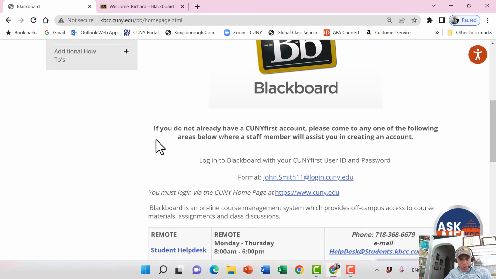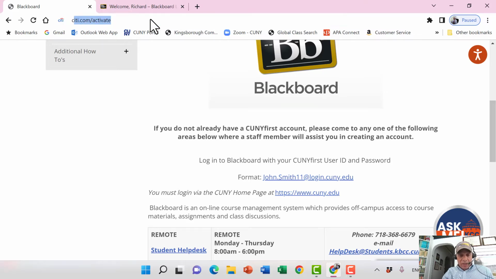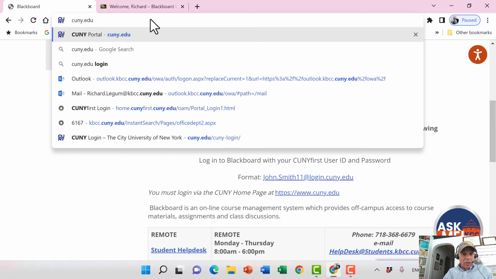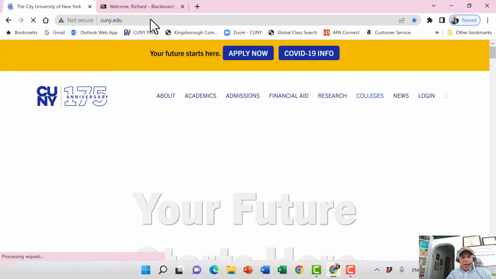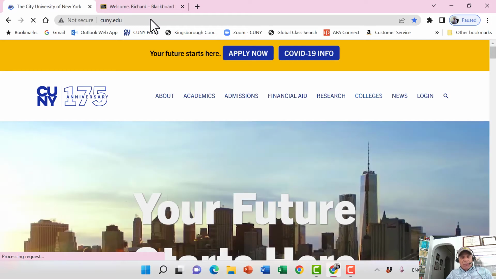But notice, if you read this, you need to have a CUNY First account because you're going to use that. And it's going to ask you to log in. And here it's going to give you the CUNY homepage, www.cuny.edu. And actually, you could have gone right up to your browser and just typed cuny.edu.